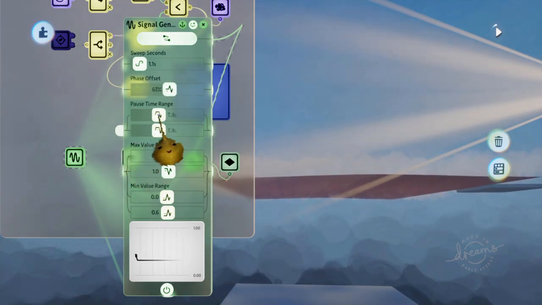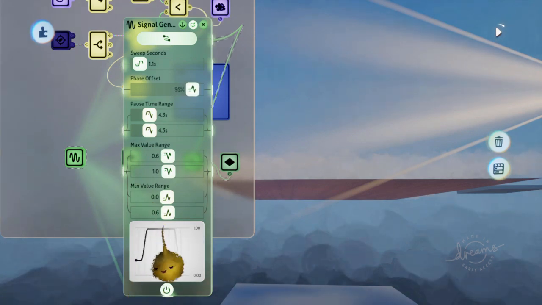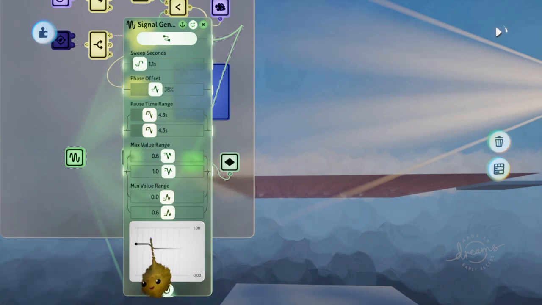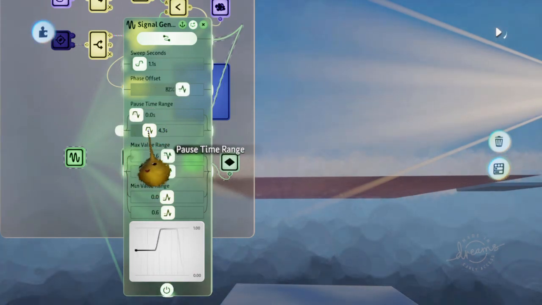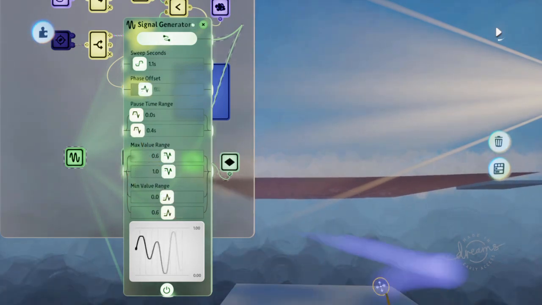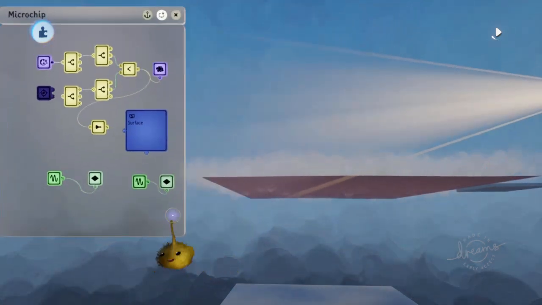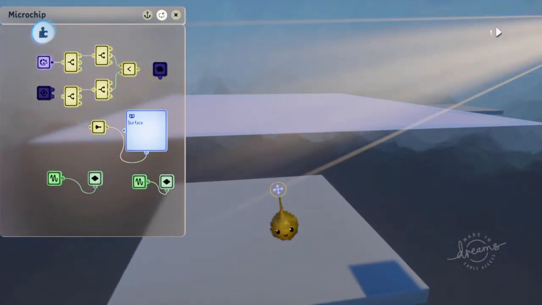So if I show you that, these flat plateaus are pauses where it just stays at that value for some length of time, so 4.3 seconds. You can randomize that as well. So if I just make it quite small, then it will just give it a timing difference as well, and just make it even more kind of random. So now it kind of looks painfully obvious.